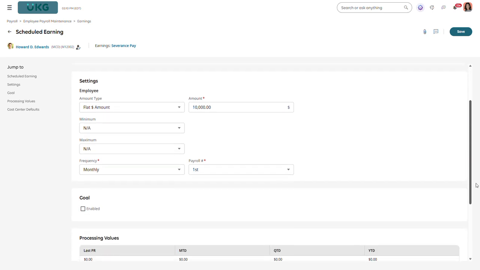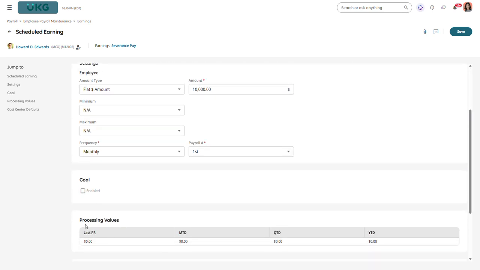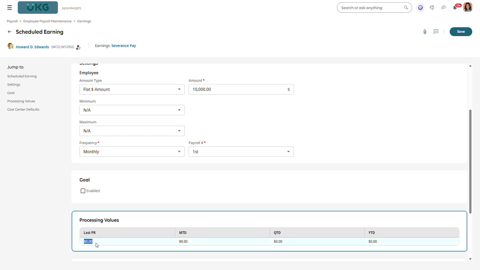Underneath that, there's this section here for processing values. This is kind of your tracker. So what'll happen here is it'll show you how much they've got, how much was contributed last pay period, and how much has been paid month to date, quarter to date, and then year to date. And if you wanted, you could set up flags in the system when you go to process payroll. Like maybe once the severance hits a certain amount, then it flags you. So you could set up reminders that way if you wanted to.